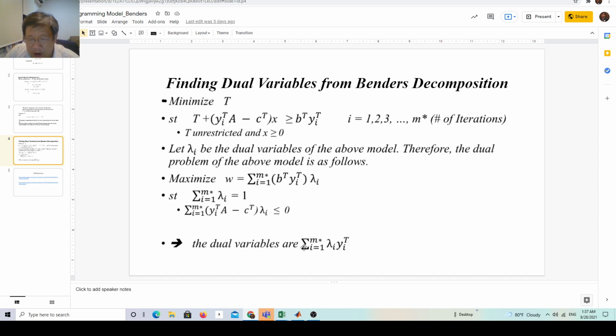So we can conclude that the optimum y can be written in this form by this substitution. The objective function should be b transpose y, and therefore your y is summation I equal to 1 to m star of lambda I yi star. And this one is also okay.